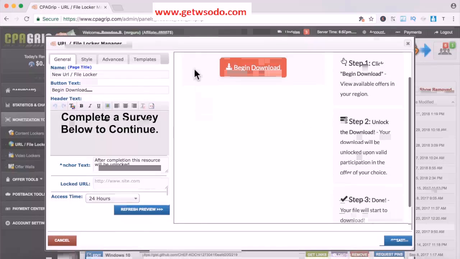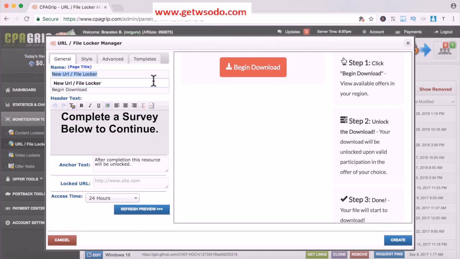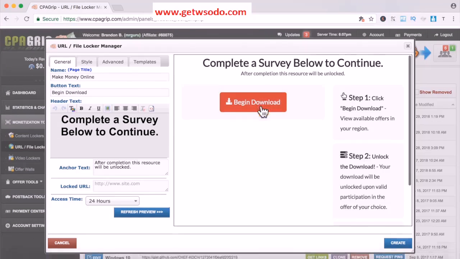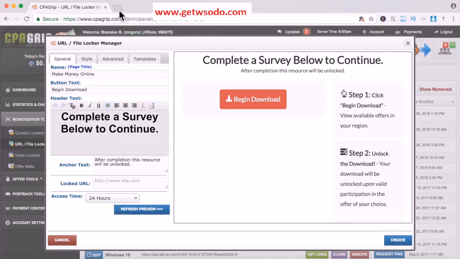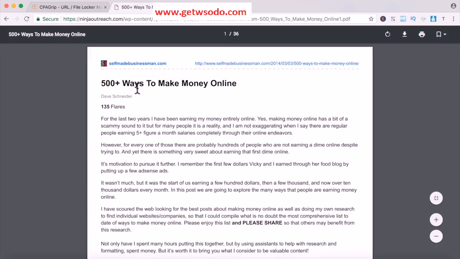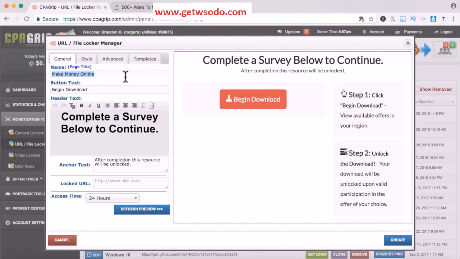And here we go. Here's our locker right here. So first thing we'll do, we give it a name. We'll name this one Make Money Online. And after that, we can do a little editing. So the URL that I'm going to lock, it's a PDF. And it says 500 plus ways to make money online. So let's name it that. Okay, that's just for us right there.